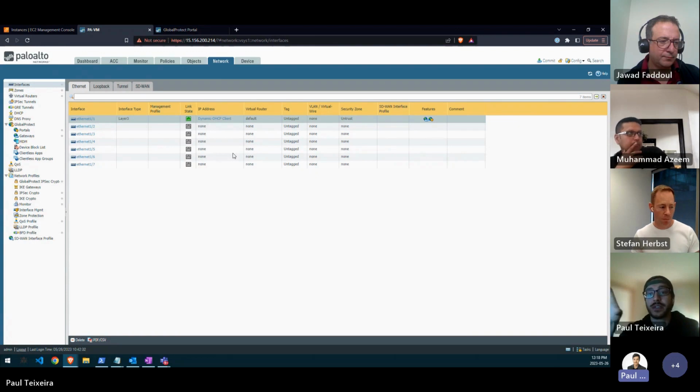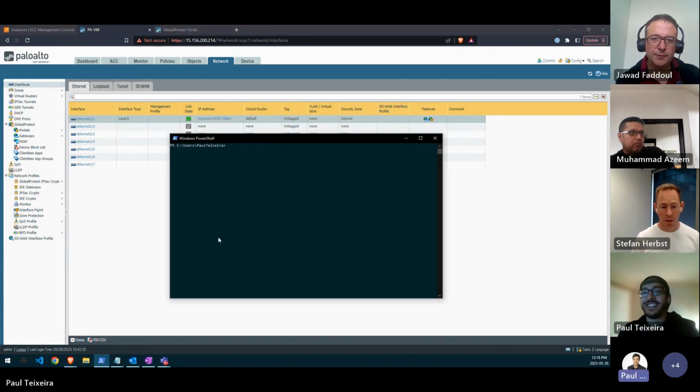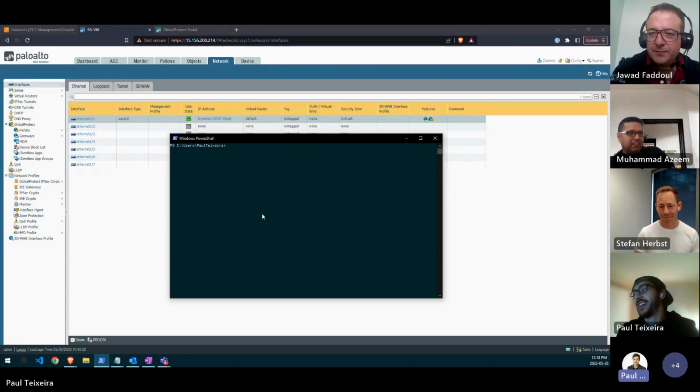Now there is another interface that's not shown in this. That's a management plane interface. And for that, you would have to do a management PCAP, which is using, somebody help me out here. Is it via the command line, Paul? Yeah, it's tcpdump. It's tcpdump, yeah. Thank you, Jawad. So we'll jump to that too.